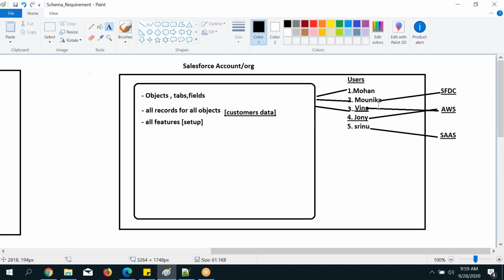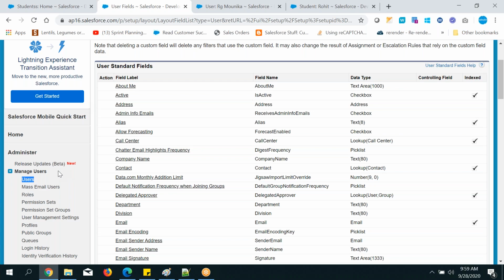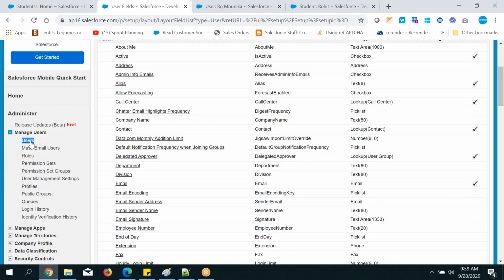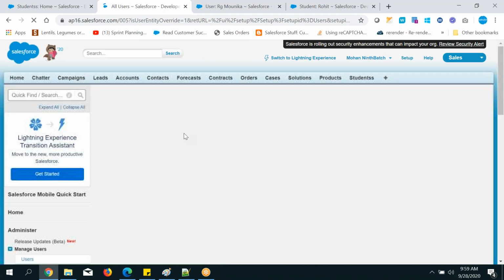Go to setup and search for manage users and click on users. Right answer. Search for manage users, click on users, and you can see many user records.